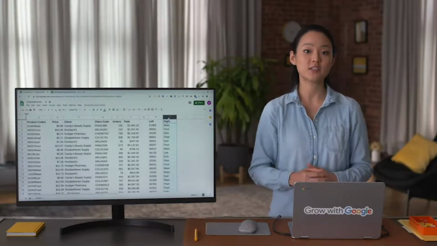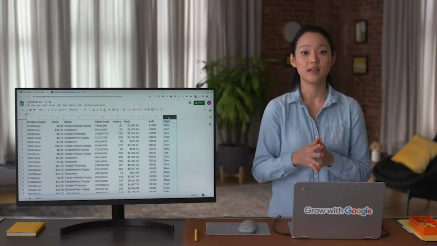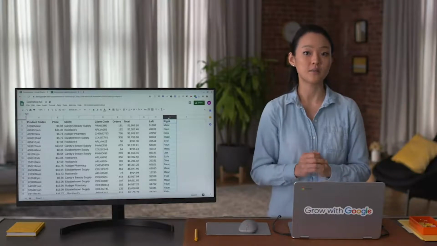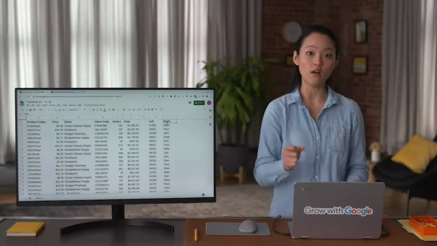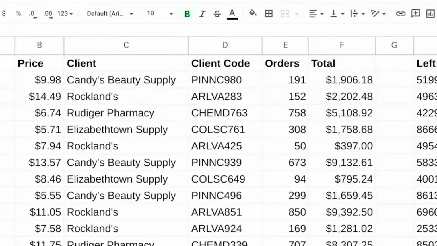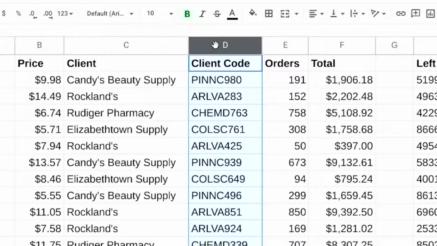Now let's learn how you can extract something in between. Here's where we'll use something called mid. Mid is a function that gives you a segment from the middle of a text string. This cosmetics company lists all of its clients using a client code. It's composed of the first 3 letters of the city where the client's located, its state abbreviation, and then a 3-digit identifier. But let's say a data analyst needs to work with just the states in the middle.